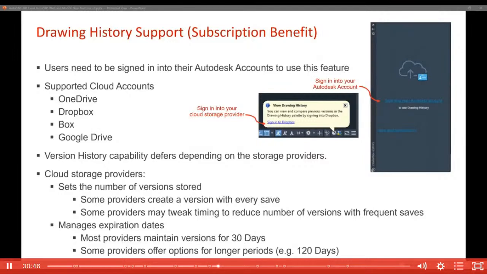But do take note that the version history capability differs depending on the provider itself. Providers are the ones who decide how the versions are created, the number of versions stored, and when the versions will expire. So take for example, OneDrive only saves a version of the drawing after the drawing has been saved and closed in Autocad, but other providers such as Dropbox will create a version with every save that you make. So capabilities differ depending on the storage provider and the kind of options that they provide. So please take note. So without further ado, let's take a look at the feature in Autocad.